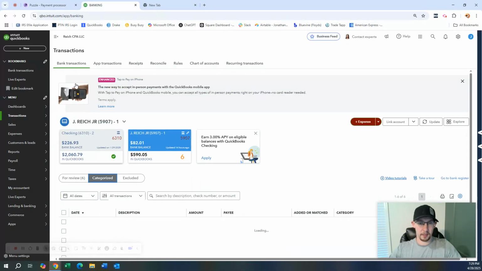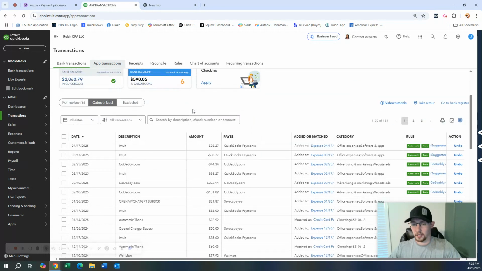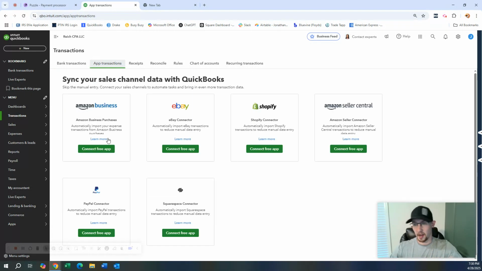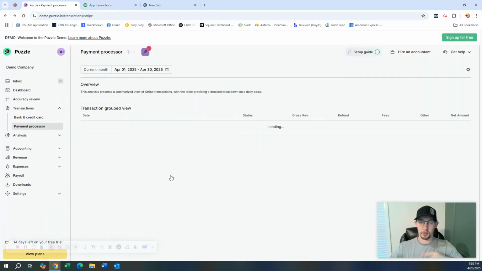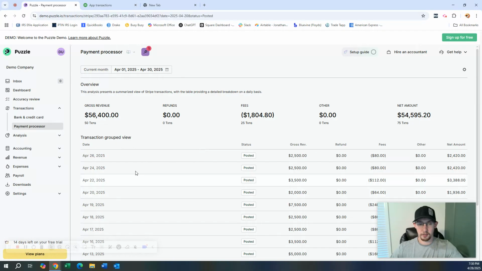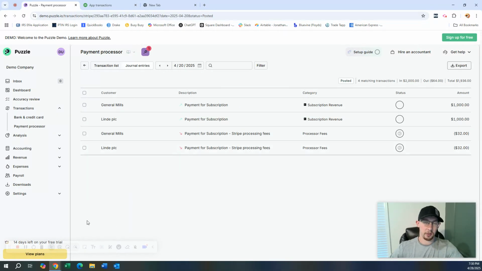QuickBooks, if you go over here to app transactions, it'll showcase like if I have PayPal, eBay. So not really much of a difference there, but I do like how you can continue to drill in with Puzzle and quickly find the information that you need. Whereas with QuickBooks, sometimes I have had to go to the third-party vendor's website and drill into the transaction there. Not really that big of a deal, but if you base your pay and your rate off of time, saving time is saving money, and everyone needs to save a little time. So that is a nice little quirk that I'll give to Puzzle over QuickBooks.